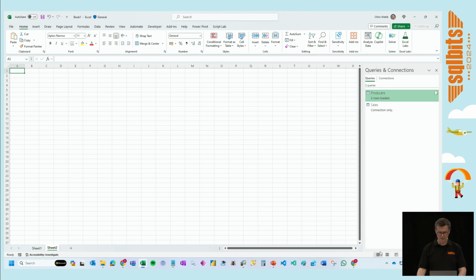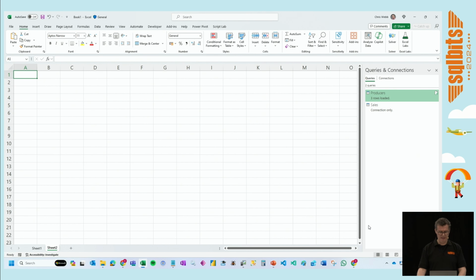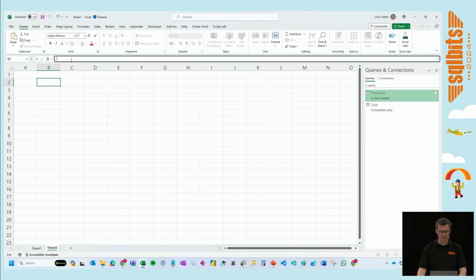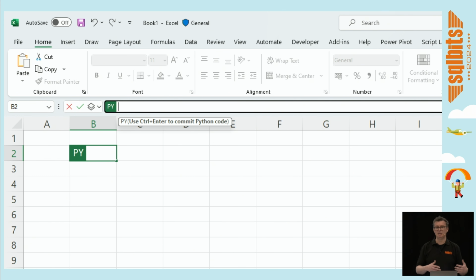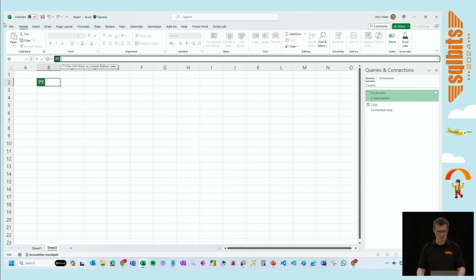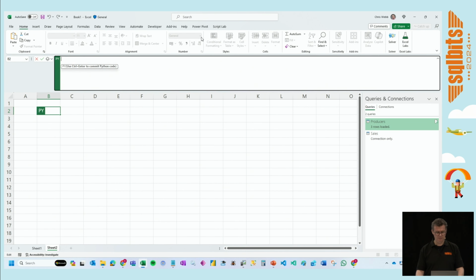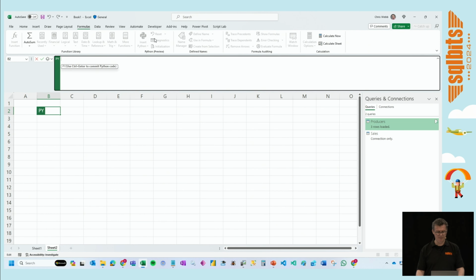I'm going to create a new worksheet here, and I'm going to start to write a formula in this cell. Now, I can do this by using the py function. As soon as I do that, you can see something magic happens inside the cell. And actually, if I go to the Formulas tab, you see there are some Insert Python buttons here. But what I'm going to do is just start writing some Python.